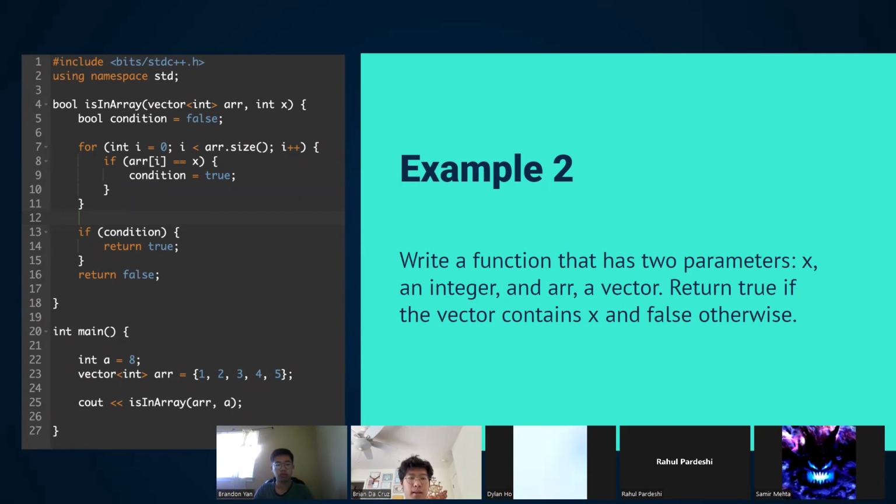So let's take a look at the main function first. I'm just defining a variable a equal to 8 and vector int array equals 1, 2, 3, 4, 5. So I'm just having some values over there as an example for you guys to see. And I'm printing the result using count again and calling the function with the vector and a. So from this, we see that we're trying to return true if the vector contains x and false otherwise. The number 8, which is a, isn't inside the vector, so we obviously want to return false at the end. So let's see how we're going to do that.